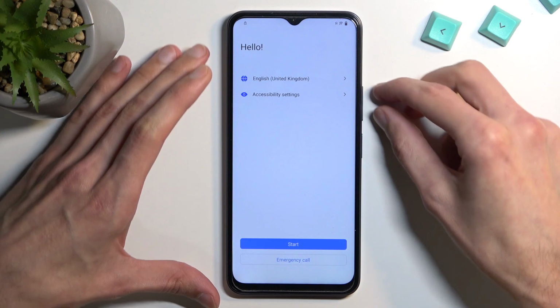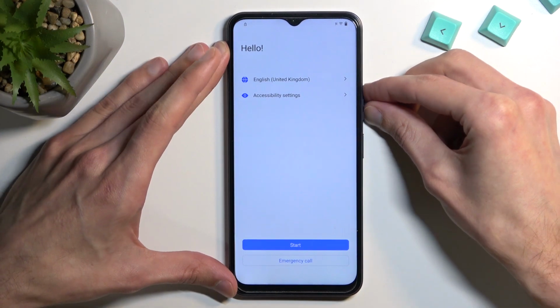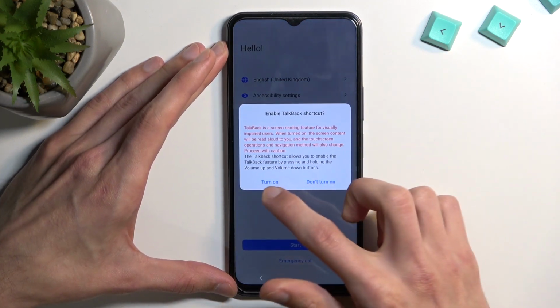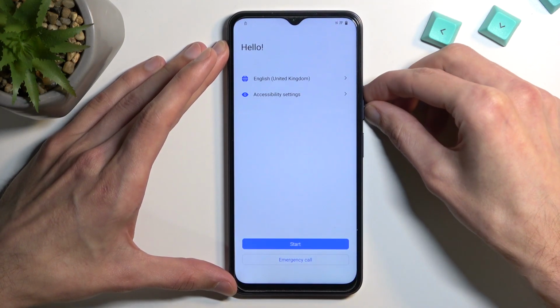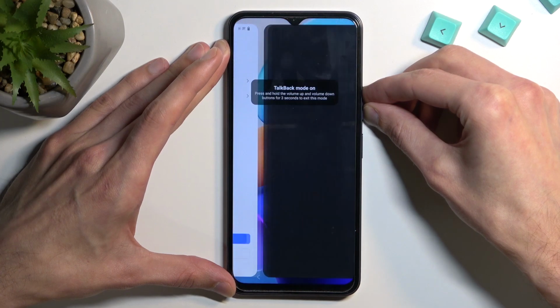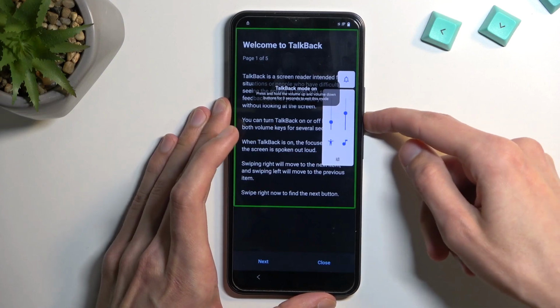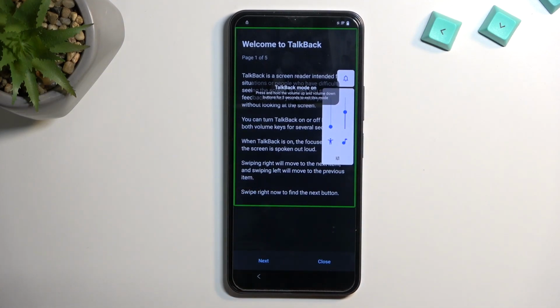And we're going to hold volume up and down. Select turn on, and then hold volume up and down once more. This will enable talkback. Talkback on. Welcome to talkback. I'm gonna mute it just so it doesn't distract me.